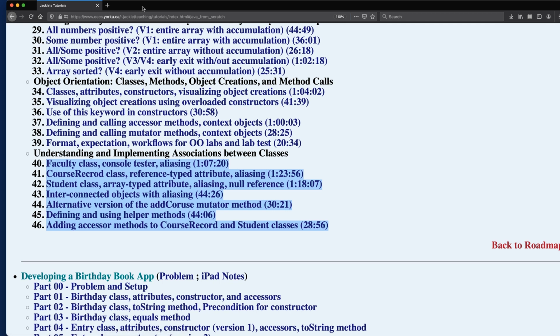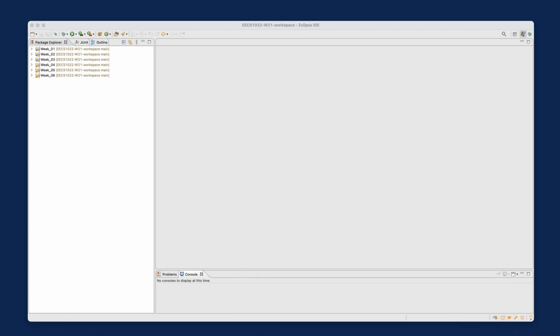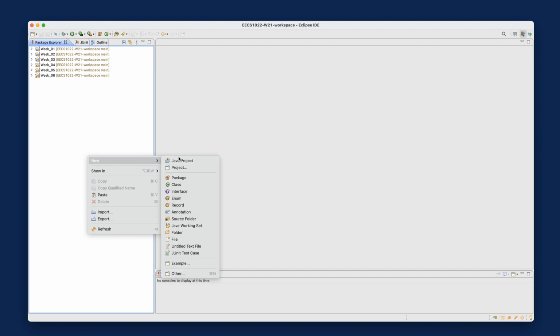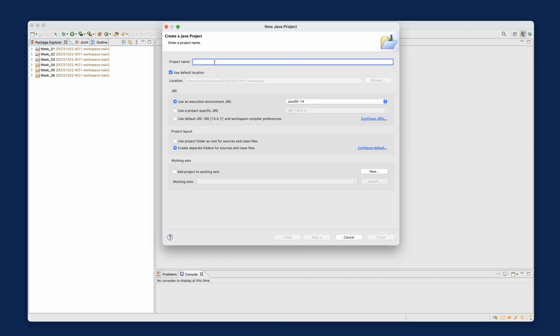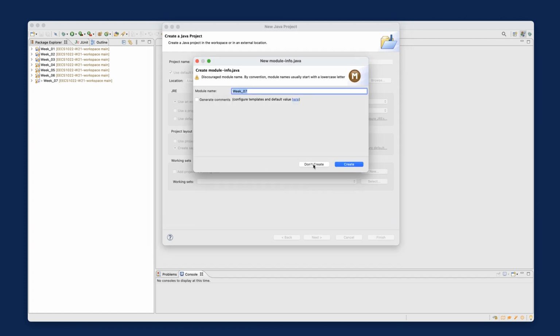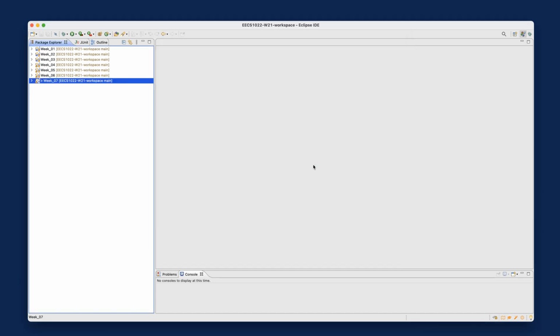All right, let's now go back to our Eclipse. Let's create a new project as usual, and then we'll do the setup quickly, and then we can do the extension for the member class. Right click on the package explorer and then say new Java project. Let's type the name week underscore 07 and then say finish. Make sure you don't create the module-info.java file.